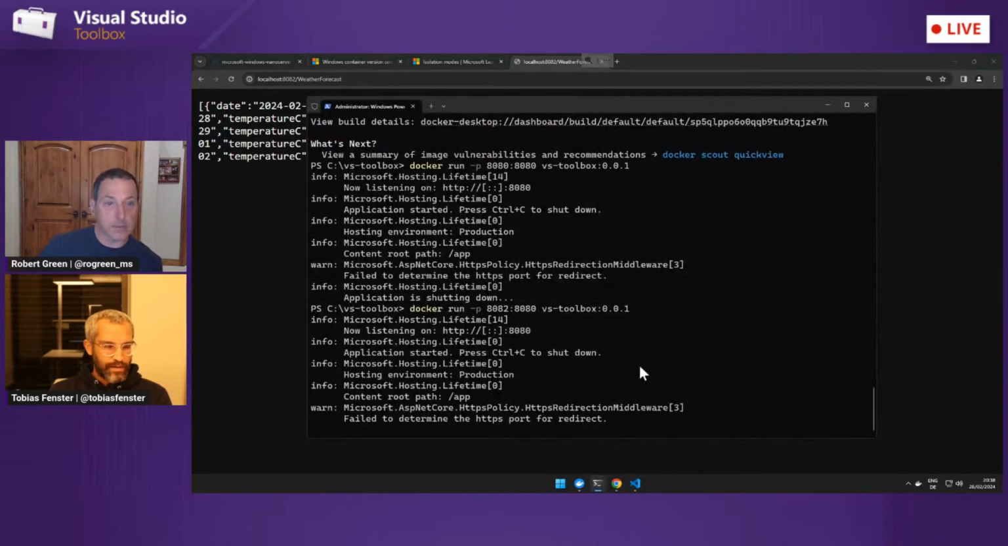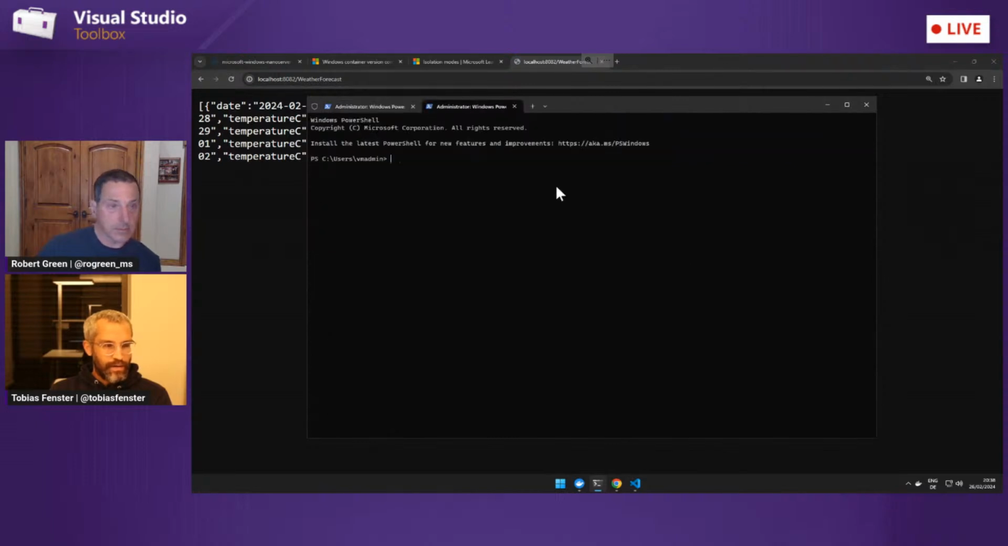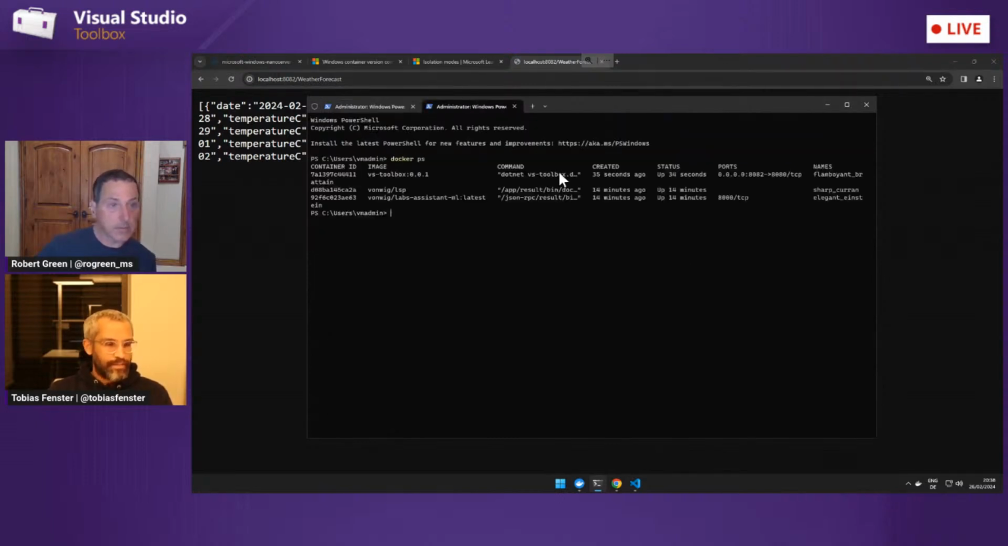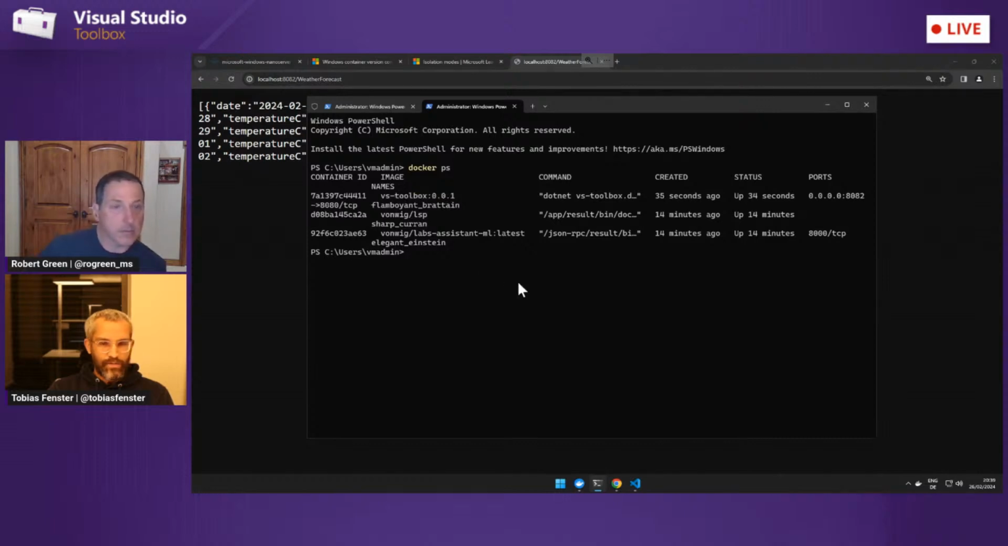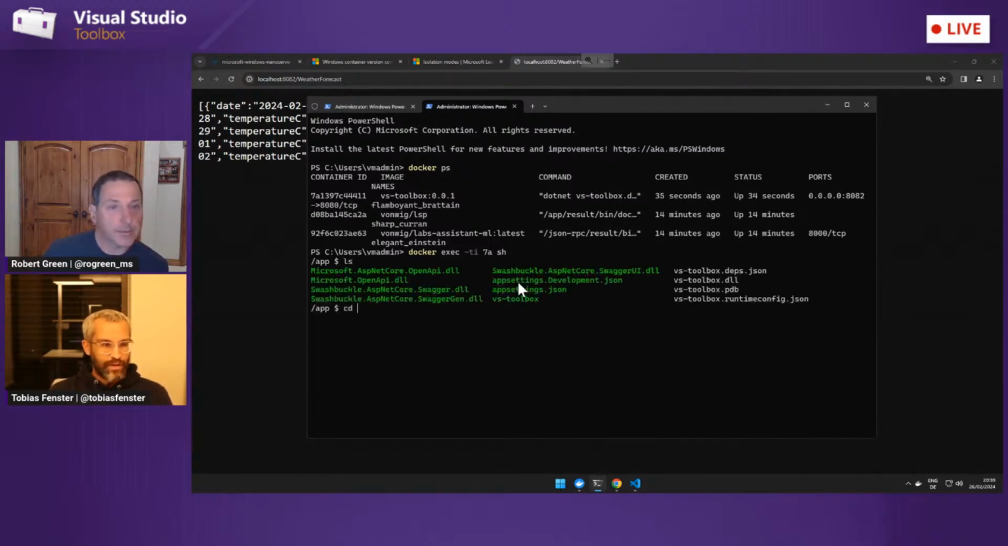The other thing that we can do is we can do a Docker PS. That way we can see the running applications. So we see here, this is our, let me make that a bit bigger. You can see here, this is our VS Toolbox 001 image, and that has an ID of 7A1 whatever. And now we can do something like Docker exec in that container, and we're on Linux. So let's use a shell and make it an interactive terminal. So now we basically have a shell inside of the container and can move inside of that container and do things that we want to.